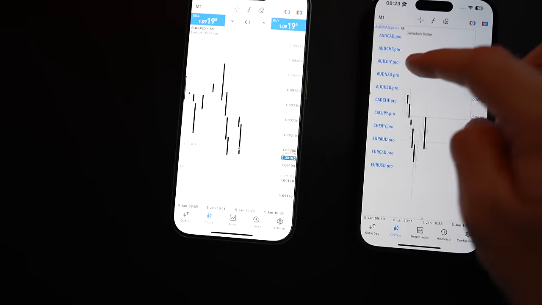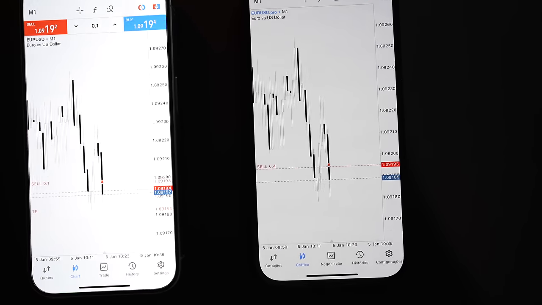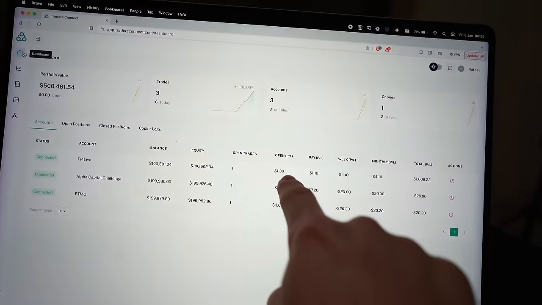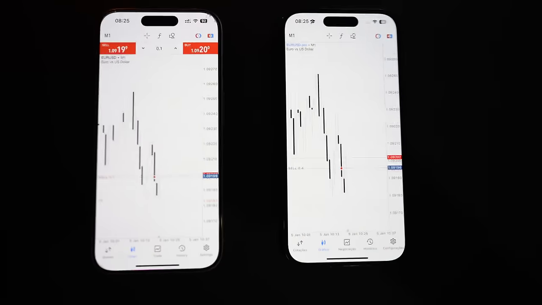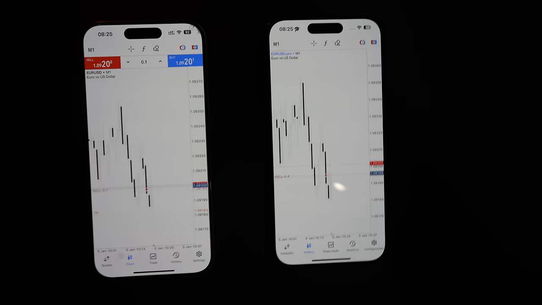You guys can see we have no stop loss or no take profit, while we have the take profit here on Funding Pips. As you can see right here on the dashboard, we have the open profit and loss. We have how many open trades we have, the equity and the balance, and the trades are still running. So now let's see the trades hitting the take profit.